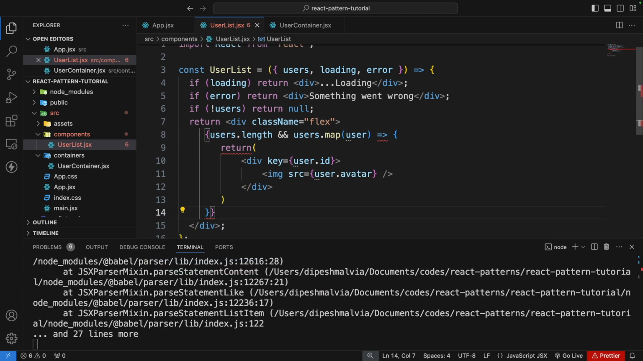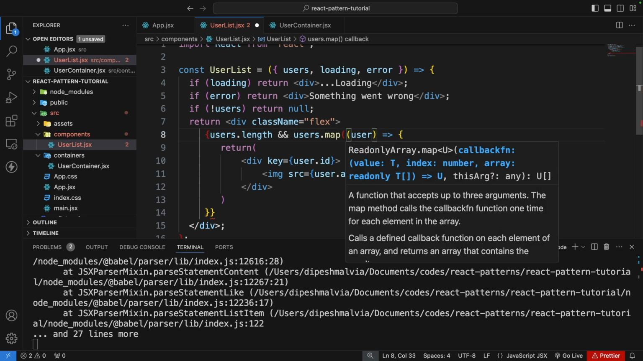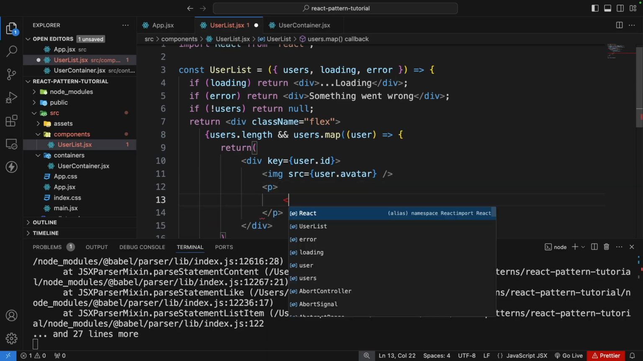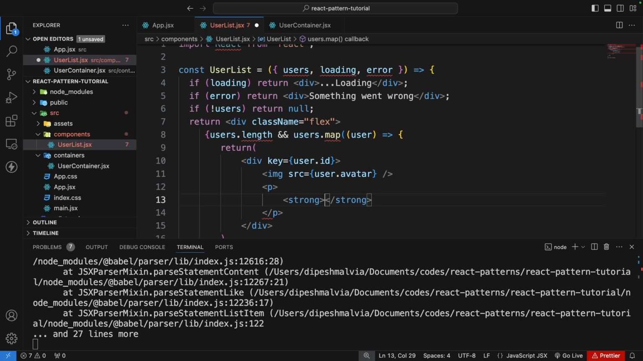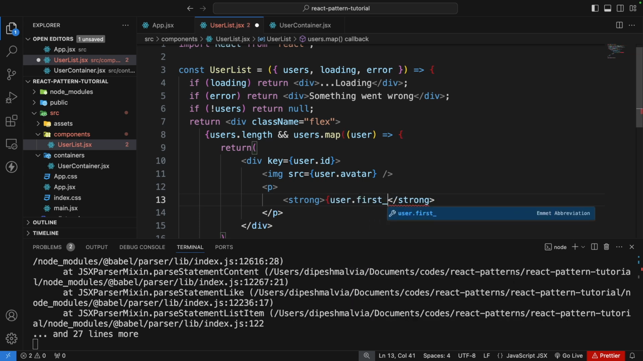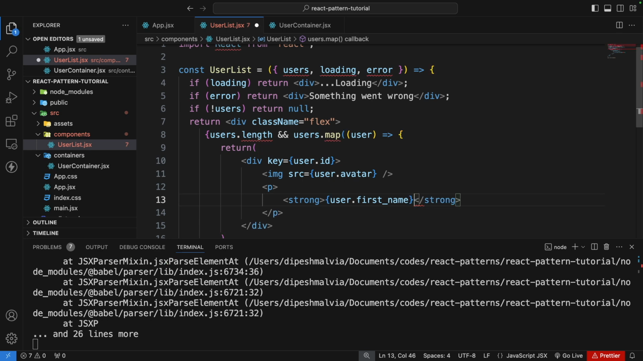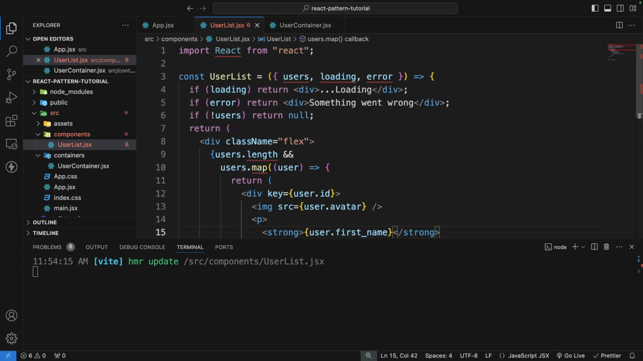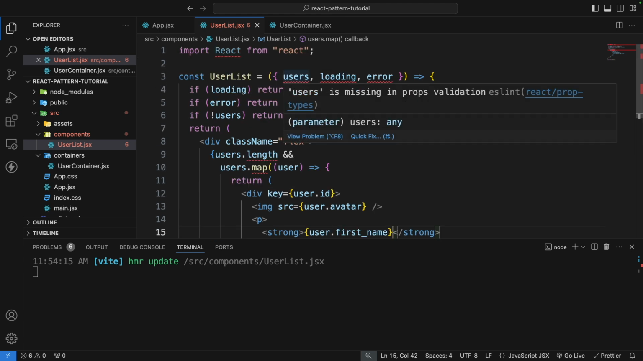All right, we see there is an error, so we have missed a bracket here. So let's put these brackets. All right. And once we have the avatar, I'm going to use a p, then I'm going to use a strong tag to display the username. So I'm going to have the user.first_name, and this is going to give me my username. And you will see that it is not giving me the suggestions because we are not using TypeScript. But you will also see that there are some errors here, and this is that user is missing in props validation. Now this is because I'm using ESLint, which is by default.